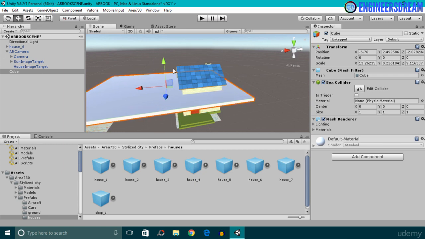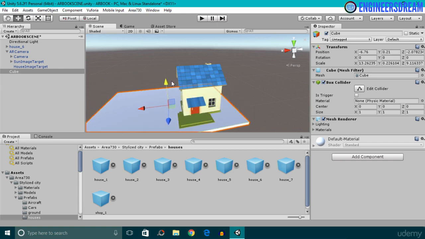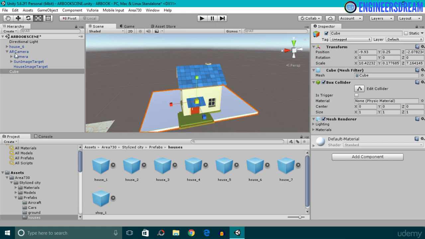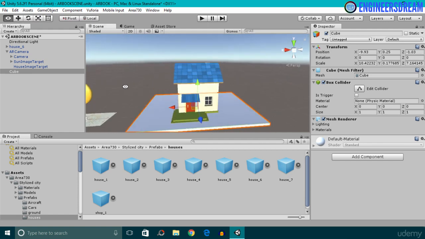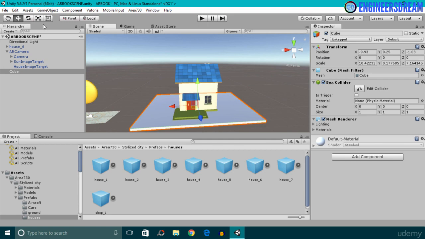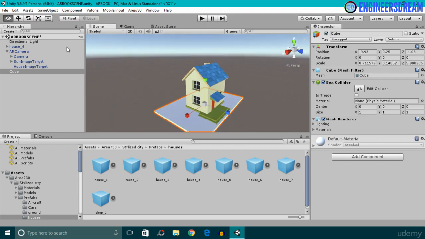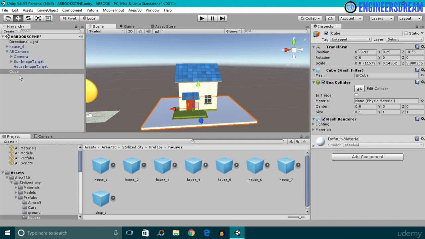Okay. Next, I'll click on the position tool and I'll bring this down over here. I'll click on the 3D scale tool and I'll reduce the size of the ground along the X, Y and Z axis. Okay, I'll just shrink the size of this a little bit more and I'll bring this in front. I'll rename this cube game object as ground and next I'll make the ground game object a child of the house 6 game object, and after this I'll make the house 6 game object a child of the house image target.